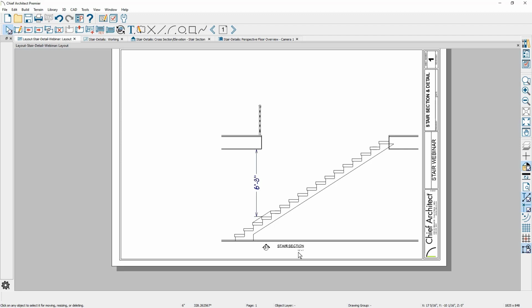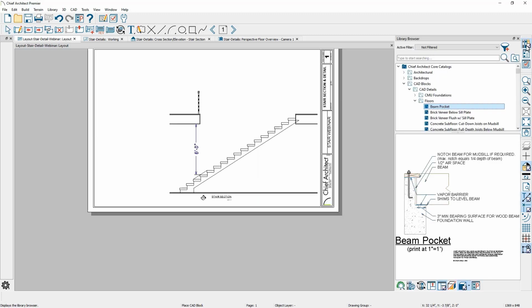And to complement this, I want to send out a stair detail that the local building department requires me to have to meet the code requirements for their locale. What's the best way to send a CAD detail of a stair detail to this sheet? There's a few ways you can do it. One, if you open up the library, you're going to find Chief Architect has about 500 different CAD details. In the core library, you'll find these underneath the CAD details.